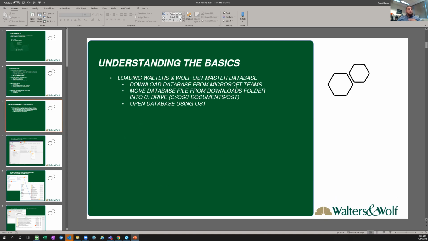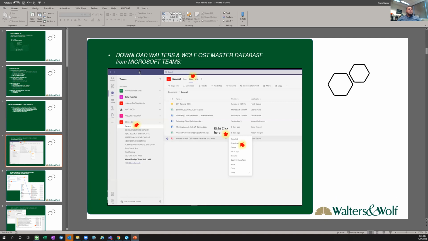Loading the Walters and Wolf OST database. We're going to download the database from Microsoft Teams. This is where the master database is currently located. We're going to move it once we download it into our C drive, and then we're going to open that. So here's the step. What I'm going to do is just show them here in the PowerPoint, and then if everybody has access to Teams and to your OST open, we'll be walking through that.